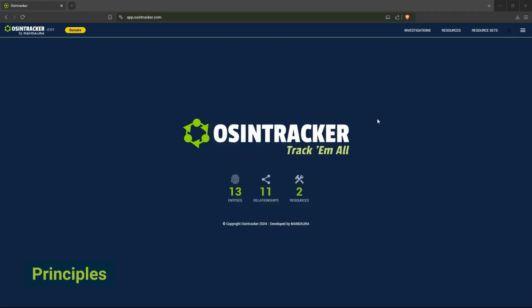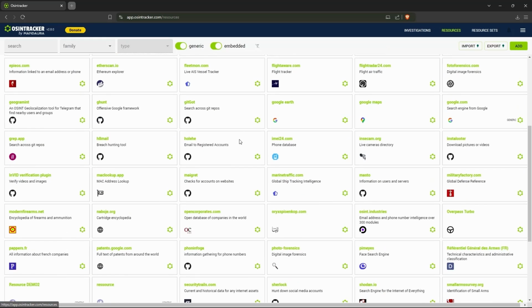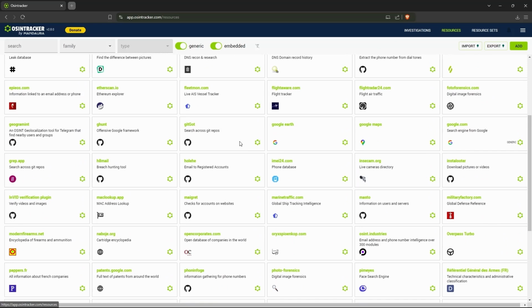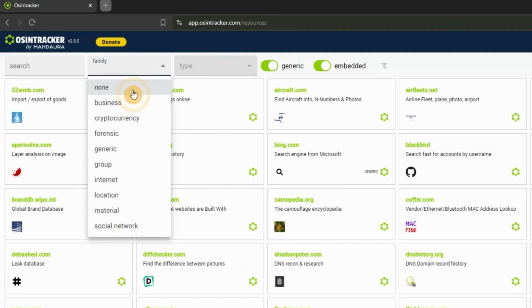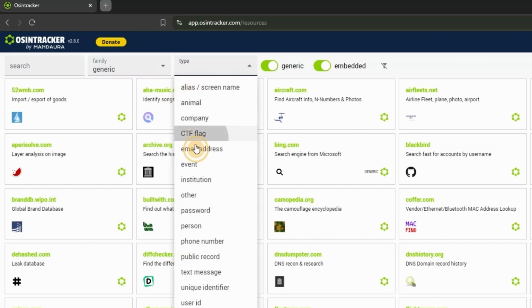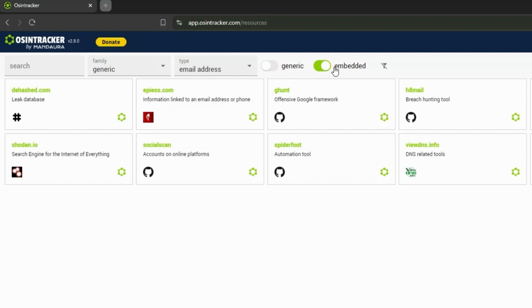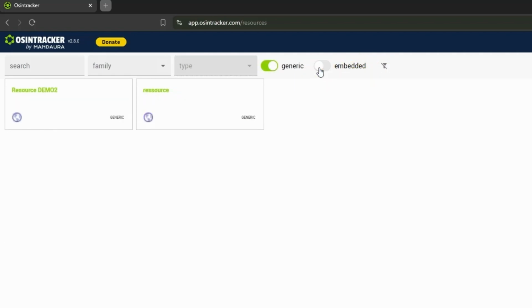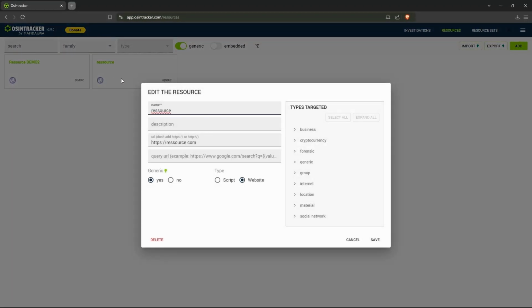The Resources page presents all the resources that can be used in the application, those integrated as standard, as well as those created manually or by multiple import. The menu bar lets you filter resources by family and type. It is also possible to display only generic resources, or not, or only resources embedded in the application, marked by the icon at bottom right. Note that only resources imported or created by the user can be modified. To open a resource, simply click on its card. This opens the resource editing window.